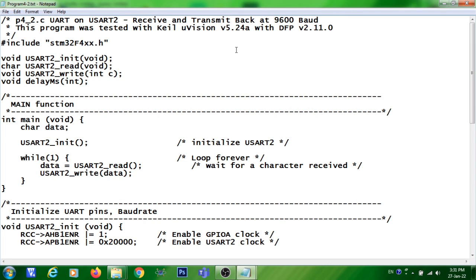So what does the controller do? The controller should receive the data coming from the PC through UART2, and that character which is received, you are going to transmit it back. So this is a program for receiving a character on UART2 from the PC and transmitting that character back to the PC so that it will be displayed on the serial terminal, and both the reception and transmission are carried out at 9600 baud rate.